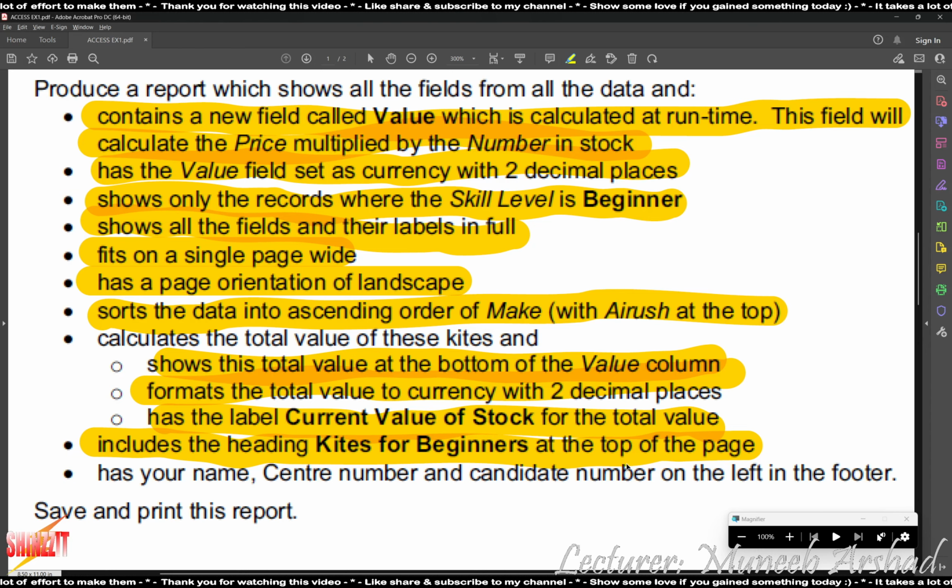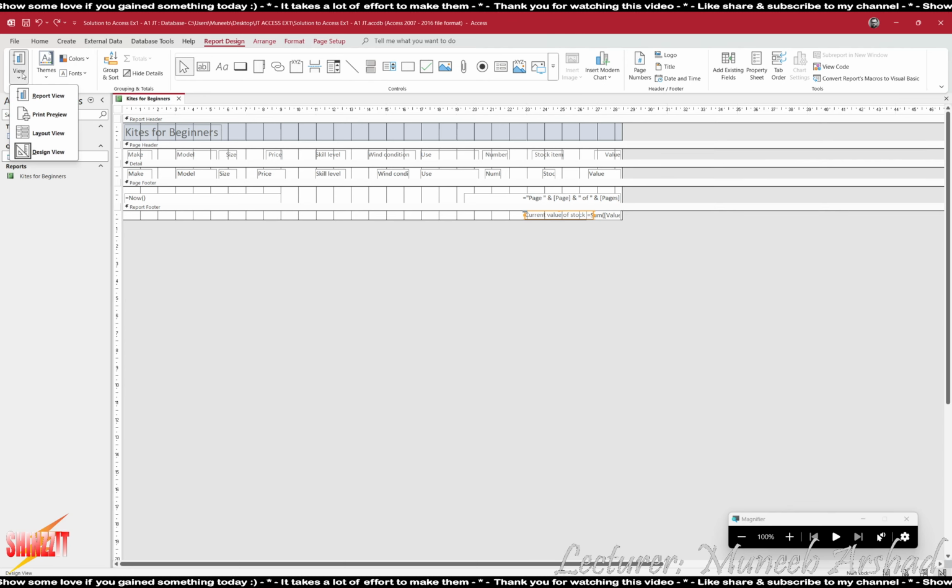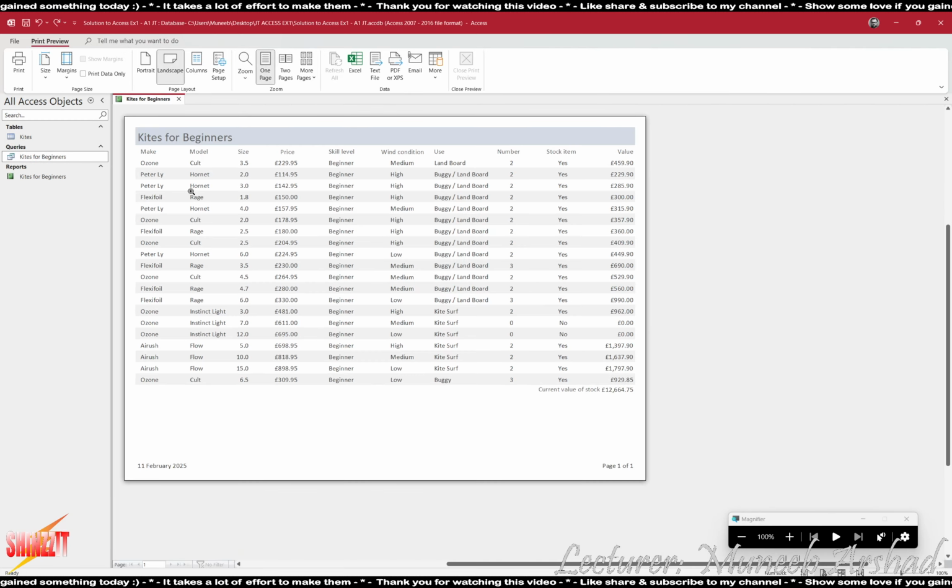If I want to view how many pages my report has, for that, report design, print preview. How many pages? It says page 1. It's listed over here as well. Page 1. There are no more controls. I cannot go on to any other page. My whole report is appearing on 1 page. Close the print preview.